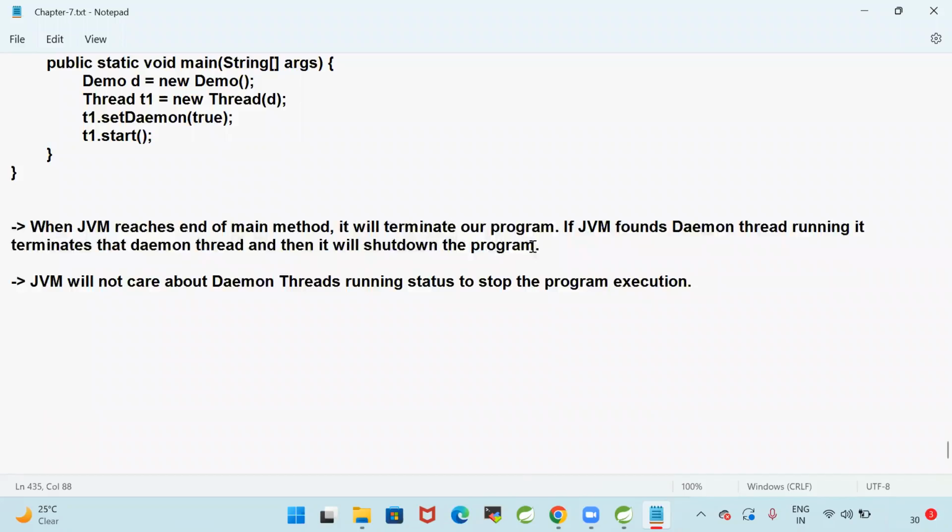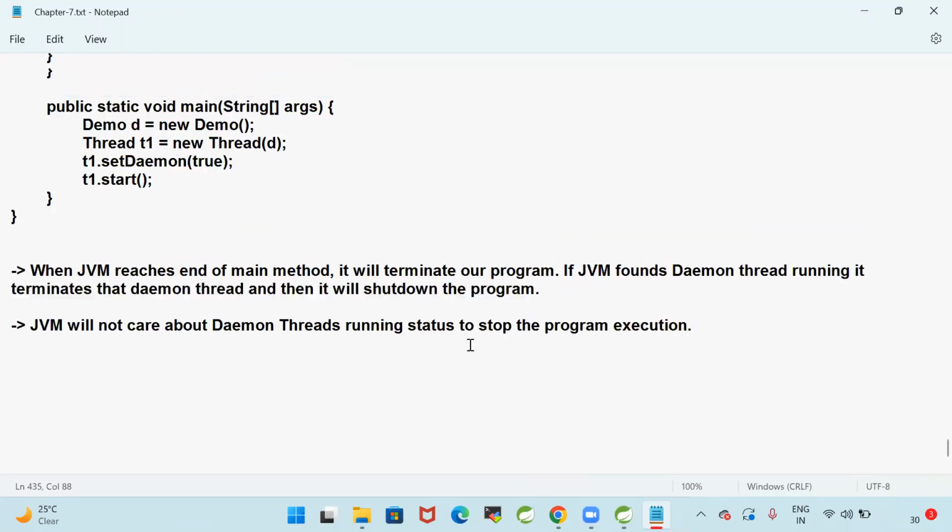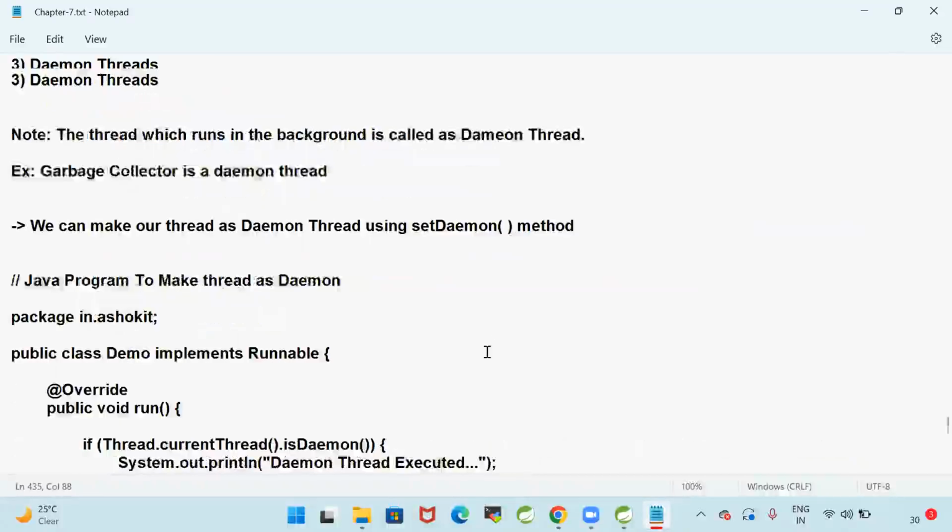JVM will stop the daemon threads. JVM will shut down the program. JVM will not respect daemon threads because daemon threads are low priority threads in the JVM. Daemon threads are nothing but background threads. Those are low priority threads in the JVM. Are you guys able to understand what is a daemon thread?